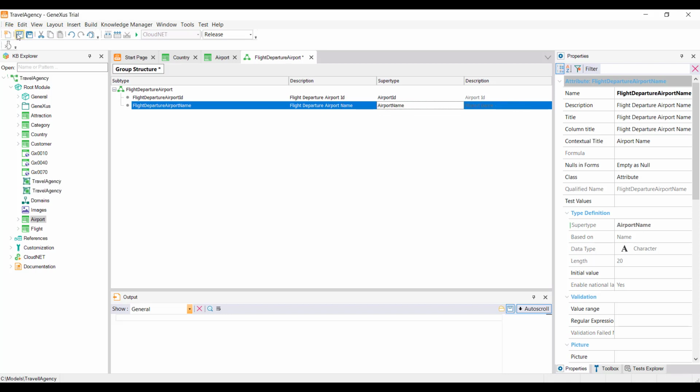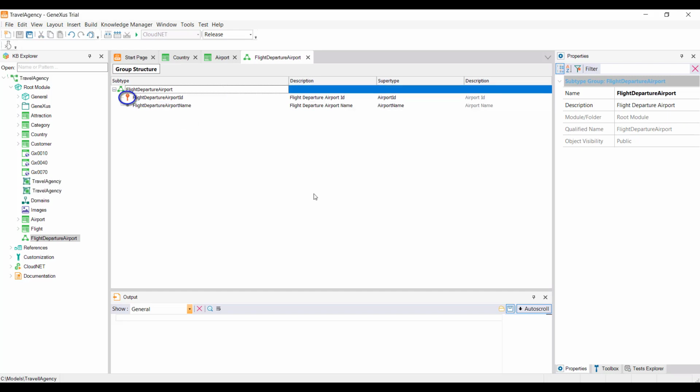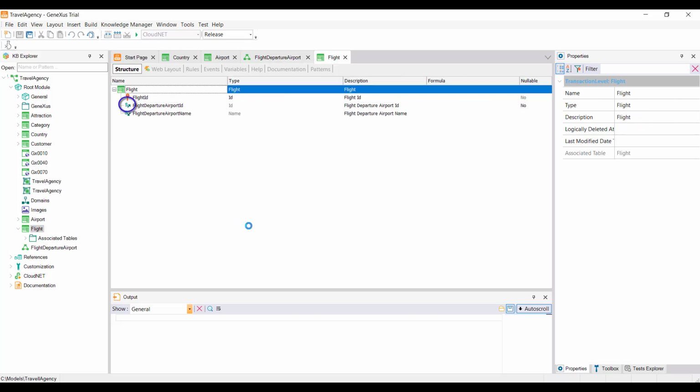This attribute becomes the identifier of this subtype group, so we call it primary, and all the attributes we add in this group, such as flight departure airport name, will depend on it, just like they do in the transaction. Now let's go to the flight transaction, where we will see that the flight departure airport ID attribute has the symbol of the arrow pointing upwards, indicating that it will be considered as foreign key, and also the letter S symbol, meaning that it is an attribute defined as subtype.